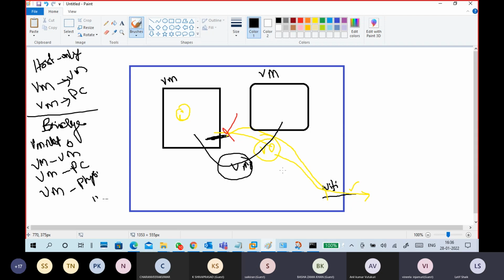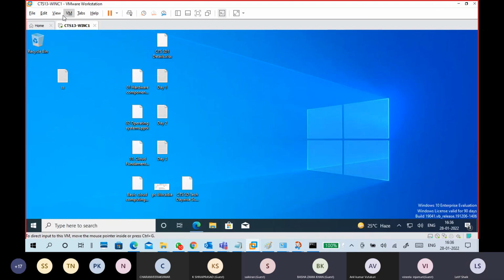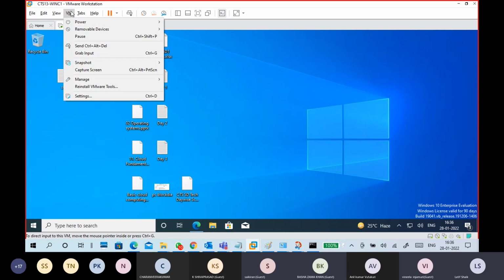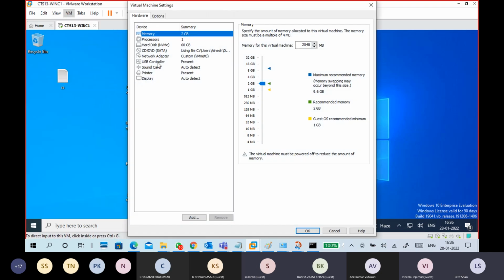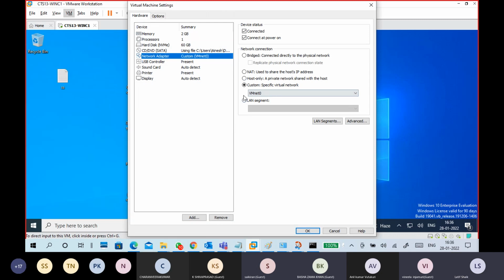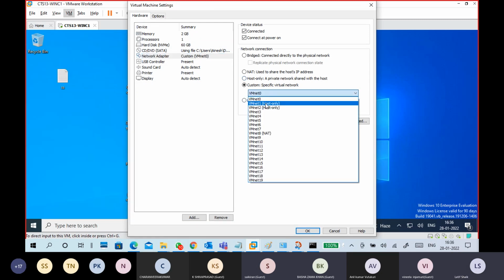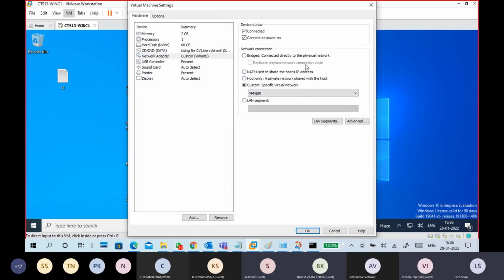There are a lot of advantages, depending on whether you understand the concept, then you know how to do it. If you don't understand, it is okay. No problem. Try to understand, that's it. Guys, in the VM settings, I selected Vmnet0. Earlier it was Vmnet1, now it is Vmnet0.